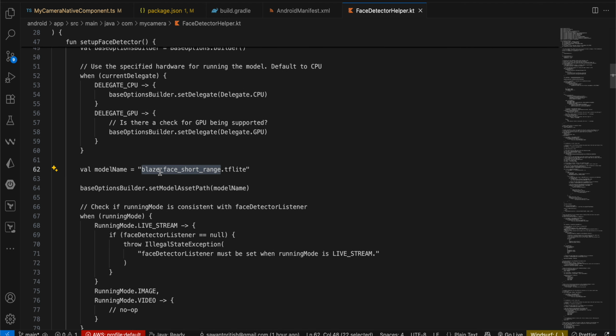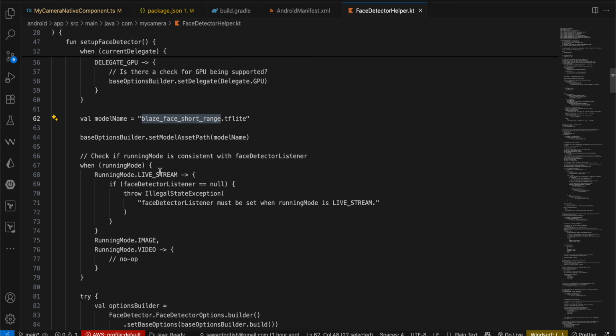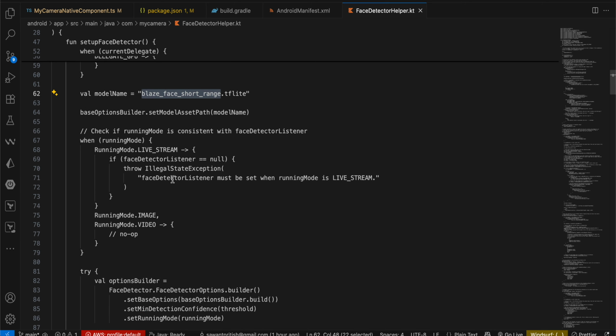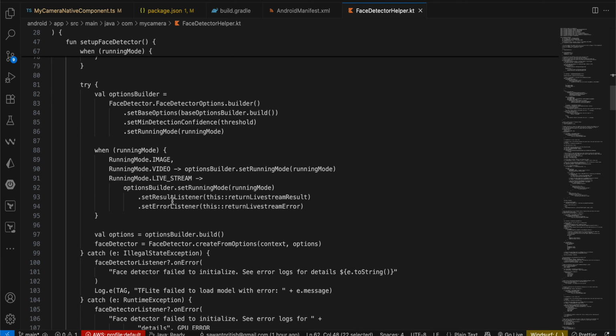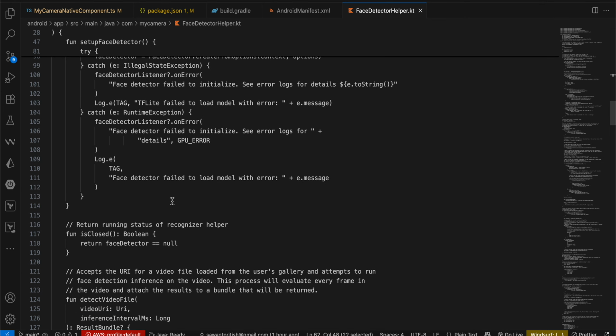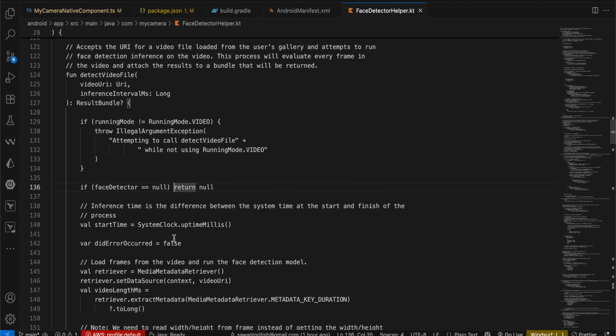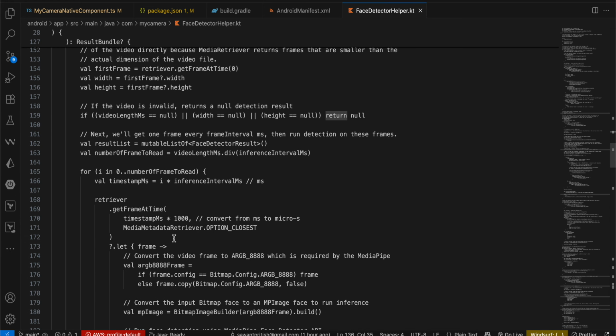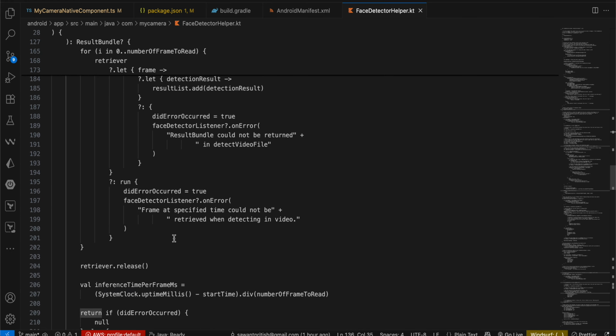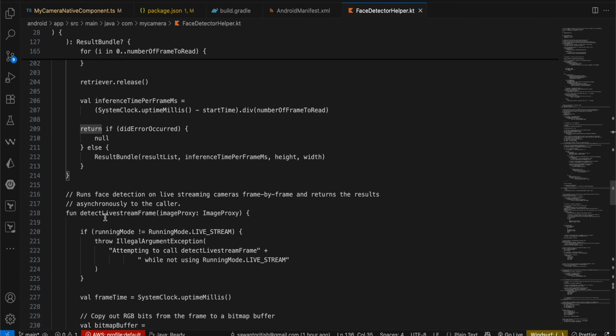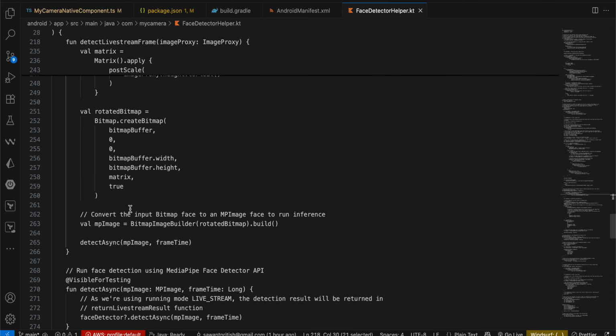Here we are referencing the TensorFlow Lite model. In case you have changed the name, make sure you change it over here as well. The rest I'll just scroll through. This is not really important, this is for detecting video, so you can completely ignore this or remove it from your code base. Okay, this is important, we are using this one, detect live stream frame.